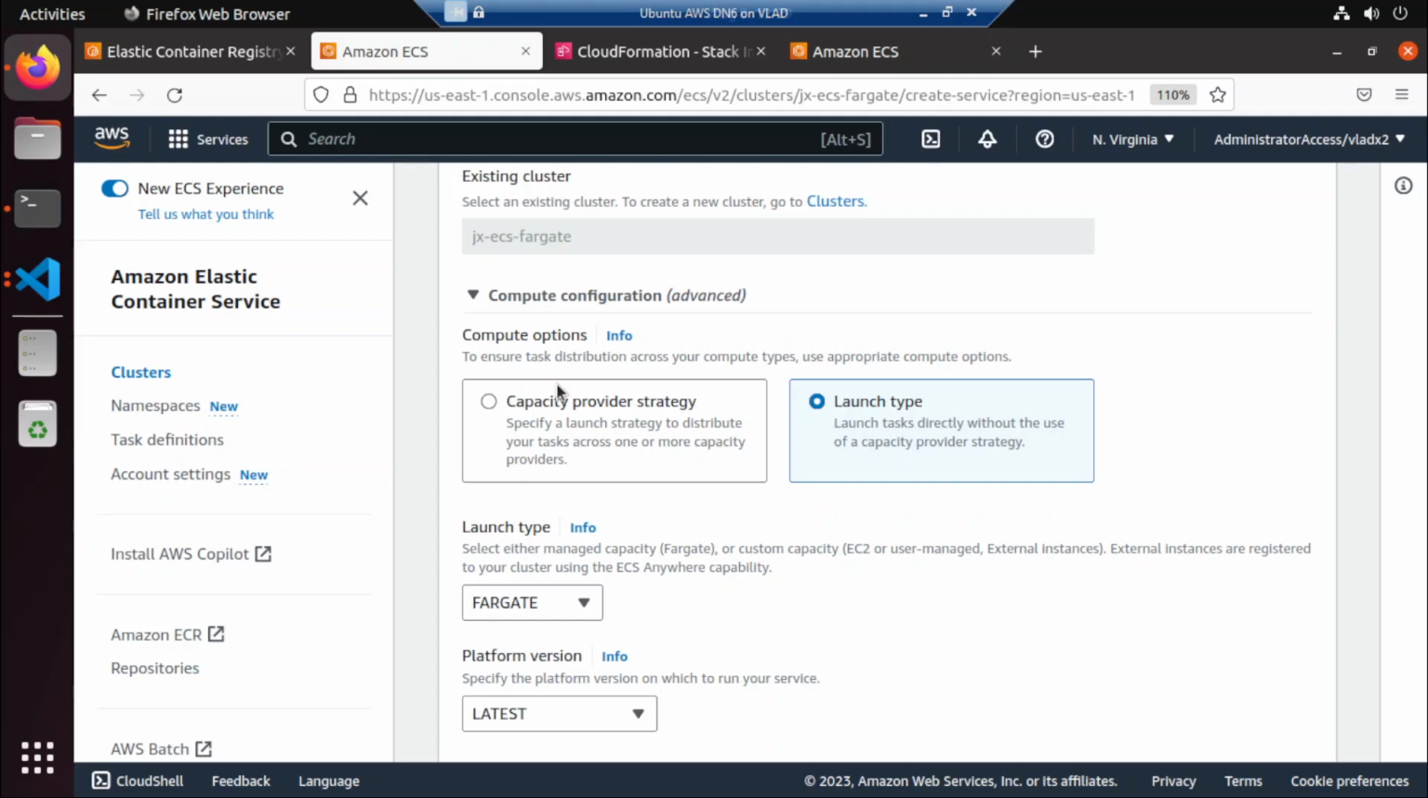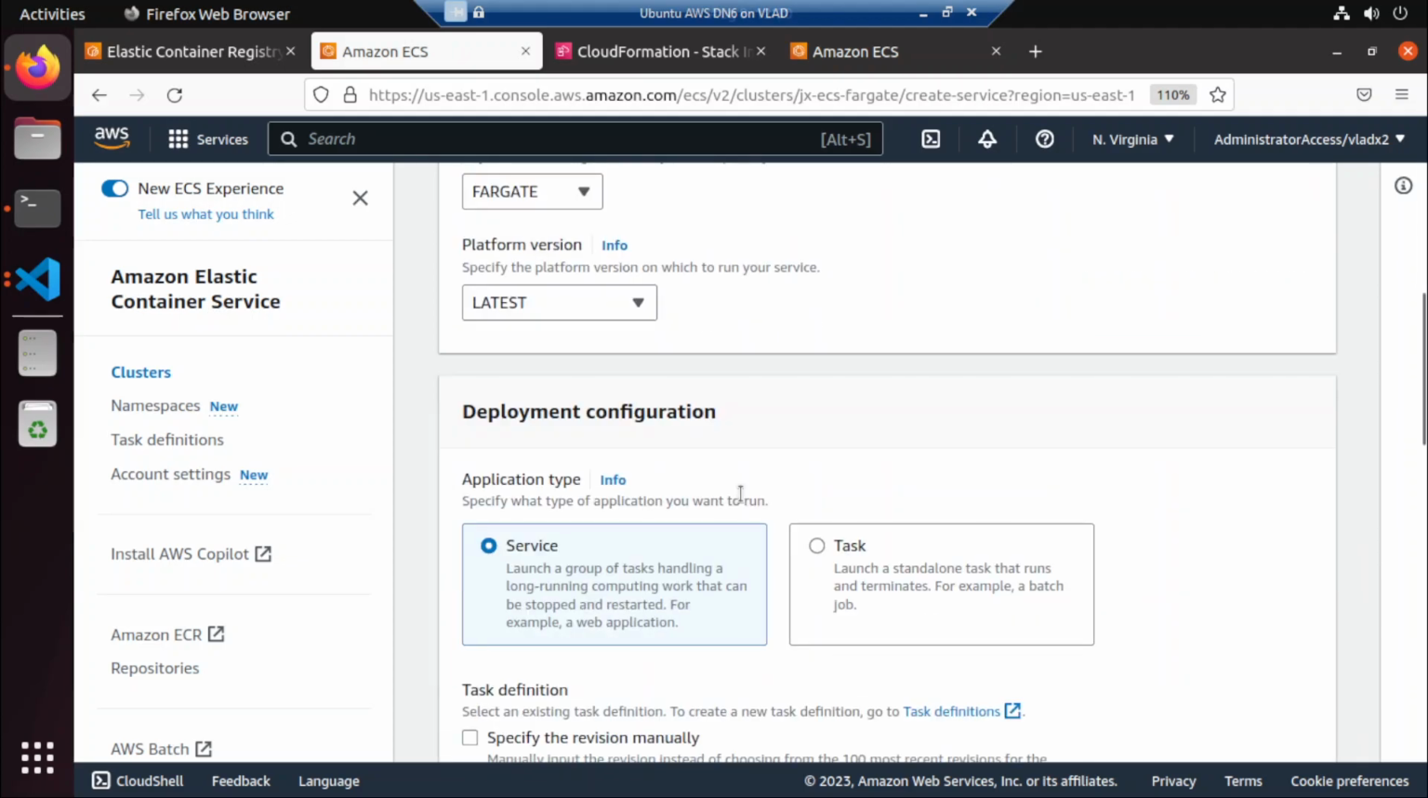Let's write it down. It's so hard to be dumb, man. I don't wanna know. Right, so what is capacity provider strategy? Capacity provider strategy, and then yeah, the launch type is like it can just launch using Fargate and EC2 instances. Service: launch a group of tasks handling a long-running computing, for example, a web application. Task: launch a standalone task that runs and terminates, for example, a batch job.